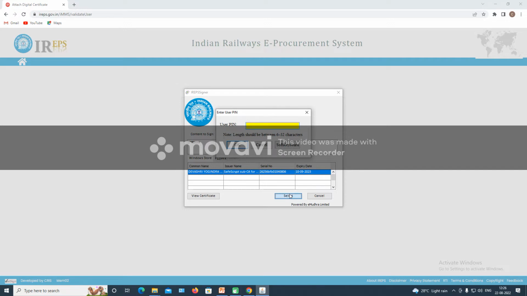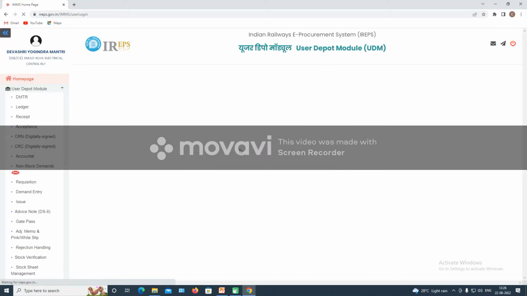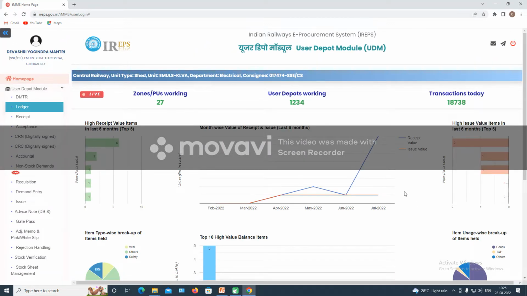After clicking on the select option, they will ask for a PIN, the user PIN. Now I will enter my user PIN and click OK. This is the way you enter into the User Depot Module, UDM. This is how you go inside.